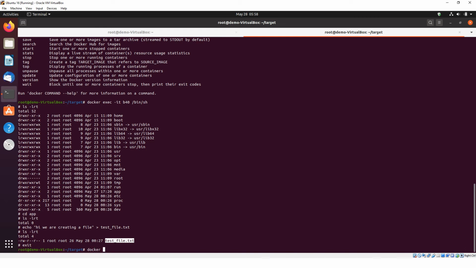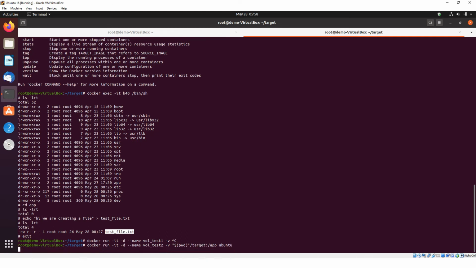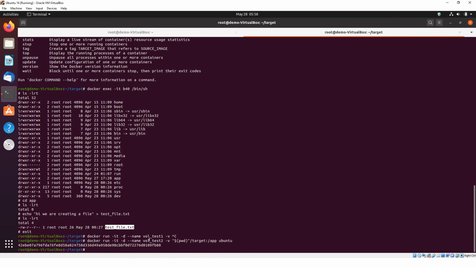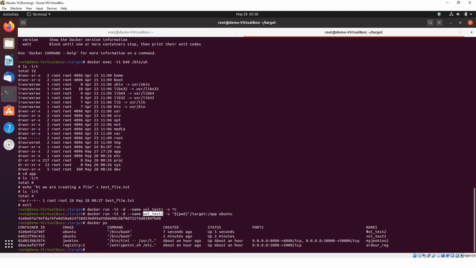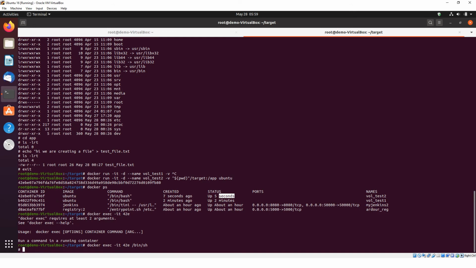Let's try to run another Docker Ubuntu container. Now we are running another volume container, volume test 2. If we see, we have another Ubuntu container up and running fine. Let's try to enter this container now with docker exec it. Sorry, we did not provide the command. So we are inside the shell of the container.